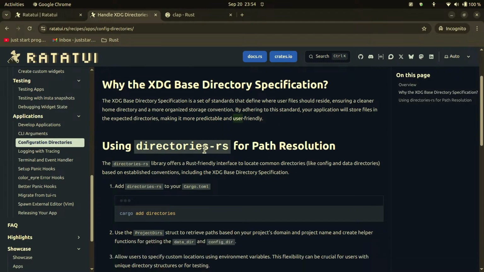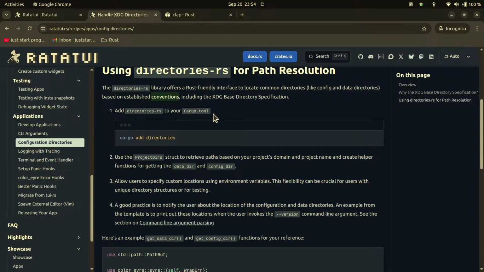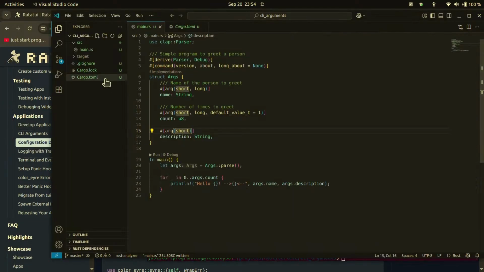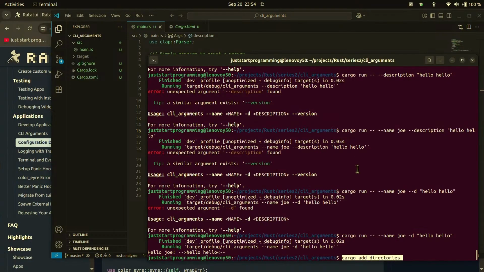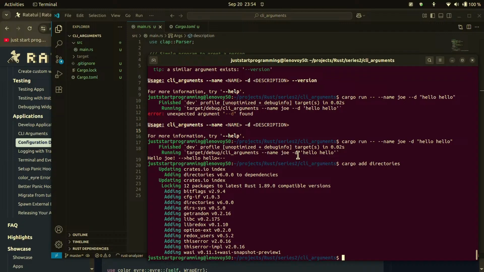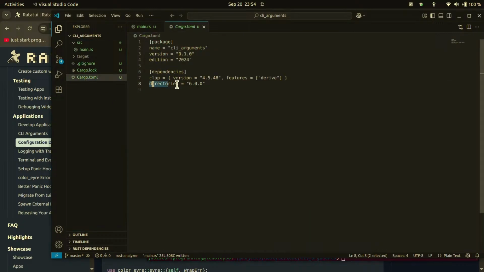Using directories-rs for path resolution. The directories-rs library offers a Rust-friendly interface to locate common directories, like config and data directories, based on established conventions, including the XDG base directory specification. Add directories-rs to your Cargo.toml. Okay. Copy. Okay. Directories. Okay.